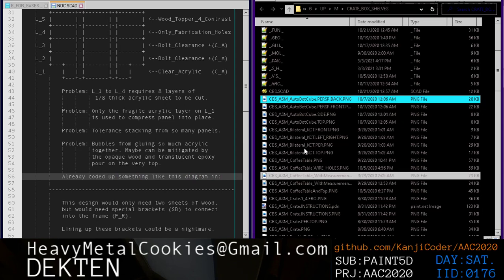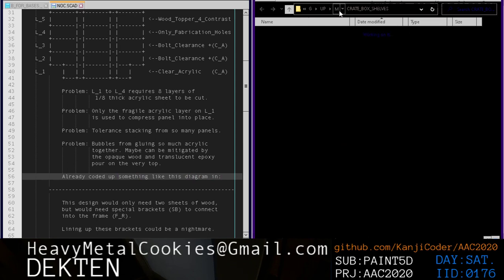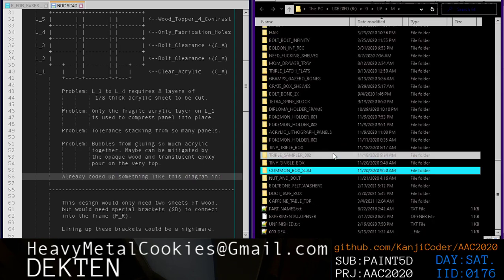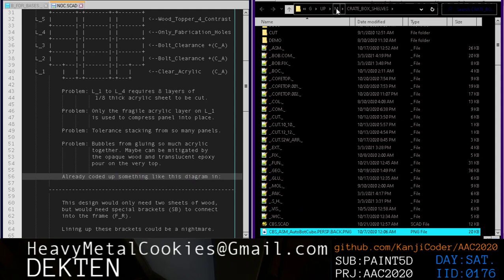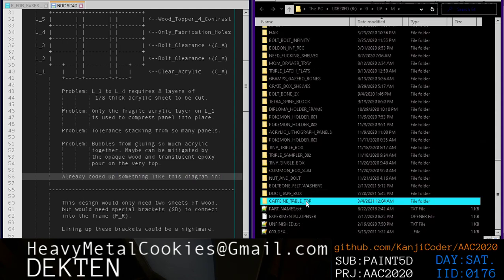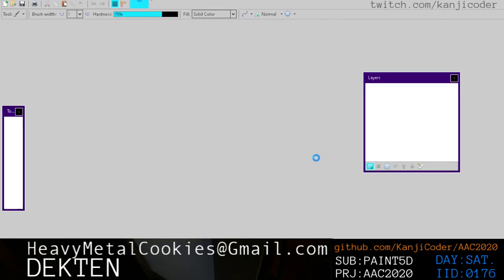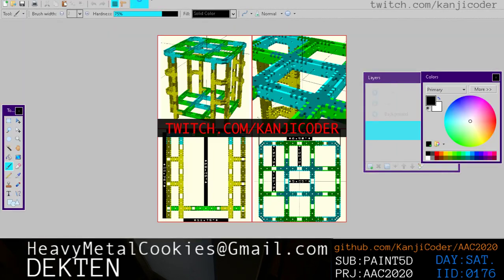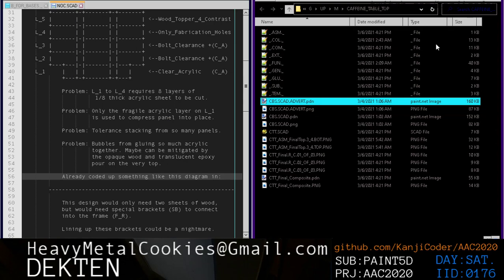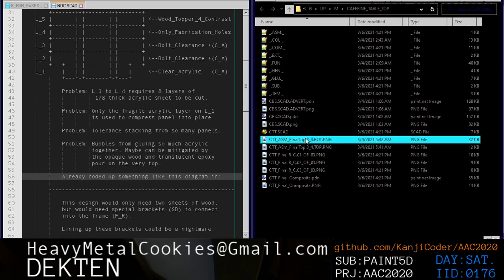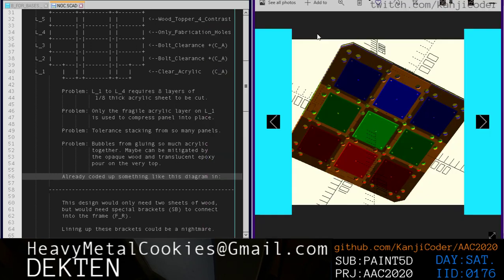So if we want to go find that, it was called Caffeine Tabletop, right? So in Caffeine Table... Oh, that's not what I meant. I didn't mean to open that one. But in Caffeine Tabletop... Close this. In here we have a design idea for that, for how that would work, right?